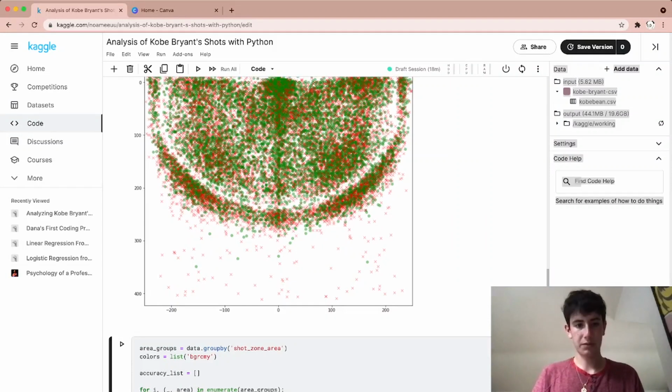We're going to create a scatter plot. All right, a mini scatter plot of our area. So how do we make this mini scatter plot? We say area, because we can actually call on the shot zone area, the x values of the area, the y values of the area. And then to assign an individual color, we say color equals colors.